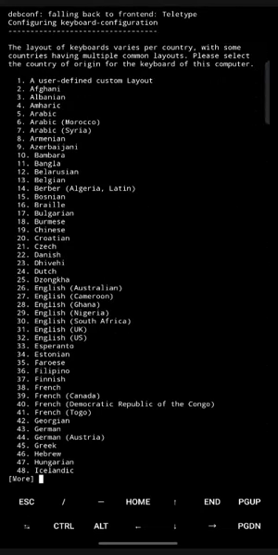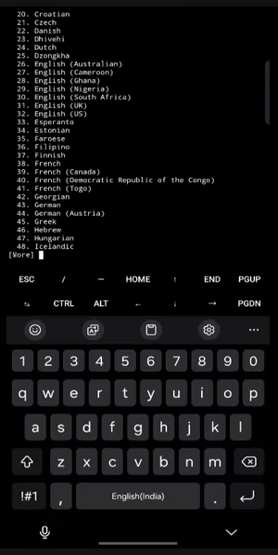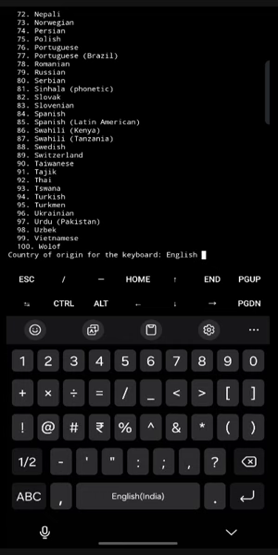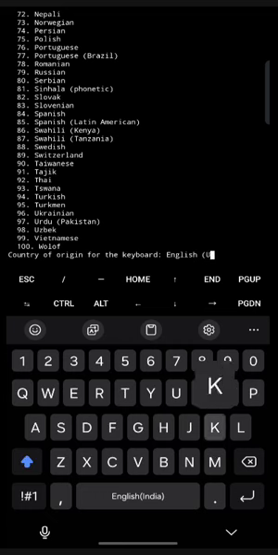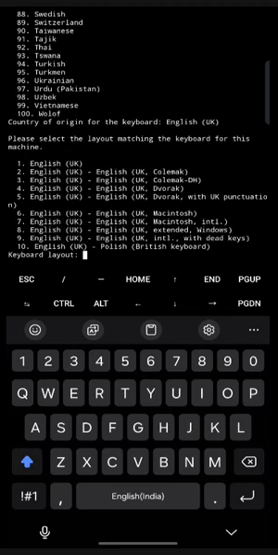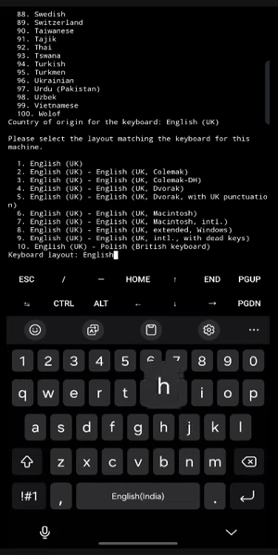Here it is asking to choose a custom layout of a country. Basically it's asking for the origin of the keyboard. So write here English, and in brackets write UK. Then hit enter. Then again write English, and in brackets write UK, and again hit enter.